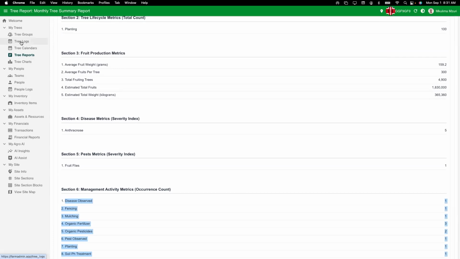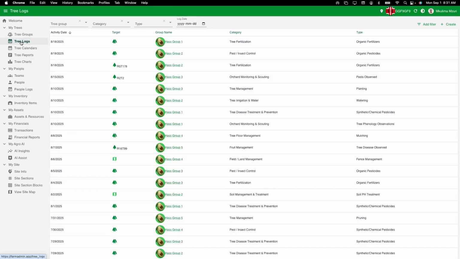to log all this? Let me go to tree logs. So tree logs is essentially what we expect to be happening every day. It's a record of everything that's happening with your trees, whether you're fertilizing them, whether you're spraying fungicides, whether you're doing some flower management, you're planting new trees or trees died, everything.